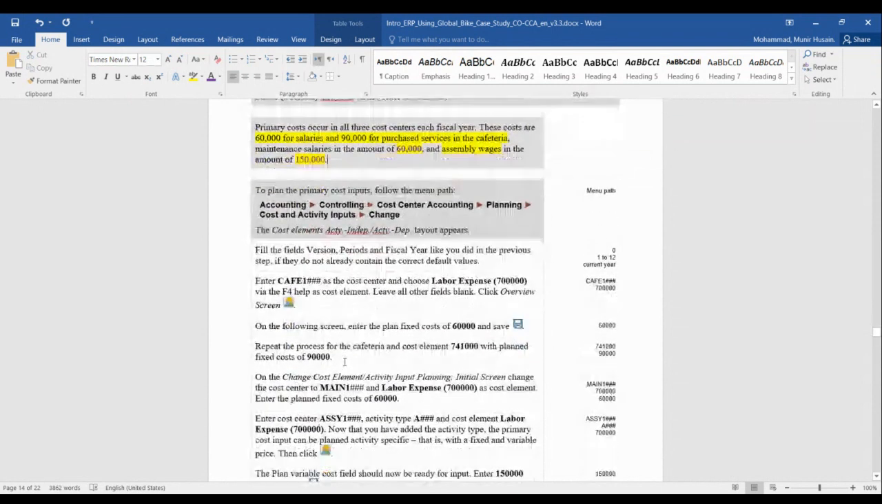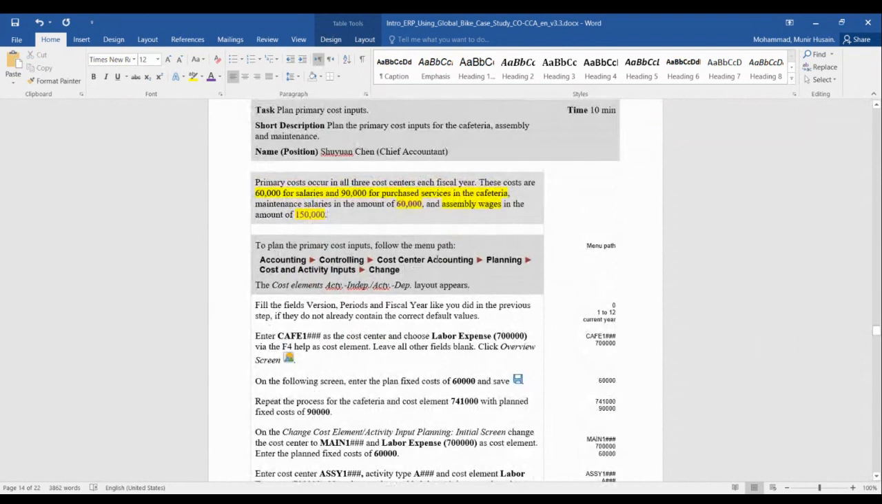Okay, so let's plan these cost inputs into our cost center accounting. Remember, this is the estimated, or you call it the budgeted cost, which we have to enter for each cost center. What are the cost centers? Cafeteria, maintenance, assembly. What are they supposed to spend? This is our budgeted cost. So let's move to our SAP screen and complete this process. Step number 8.